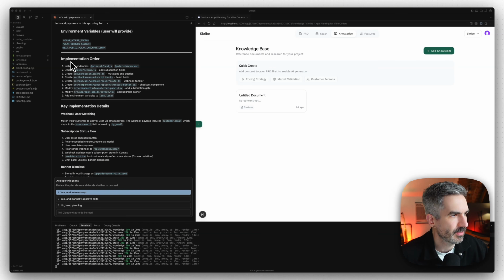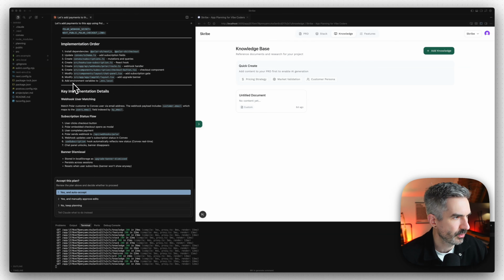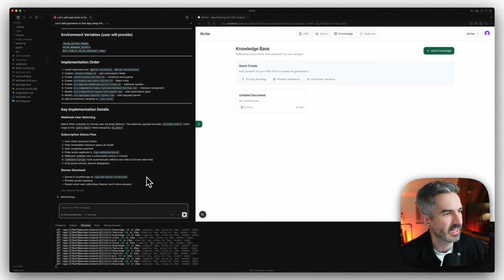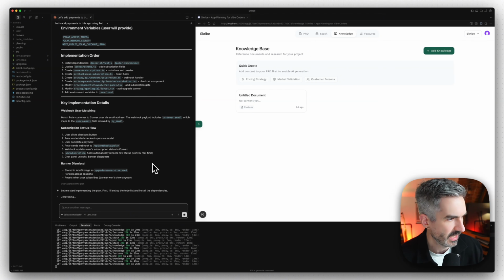And then it's going to go through this in this order: key implementation details, webhook user matching, subscription status flow, and banner dismissal. So I'm going to say yes and auto accept all of these and then let Claude Code create a little to-do list and go through and make these changes in our project.